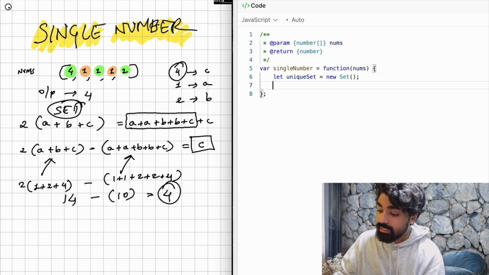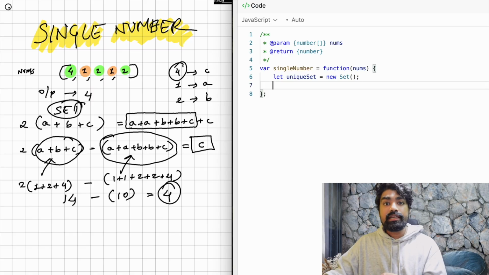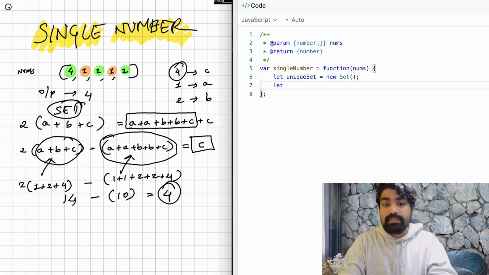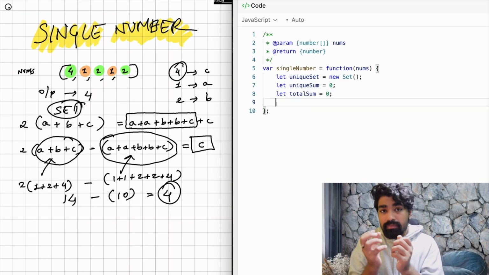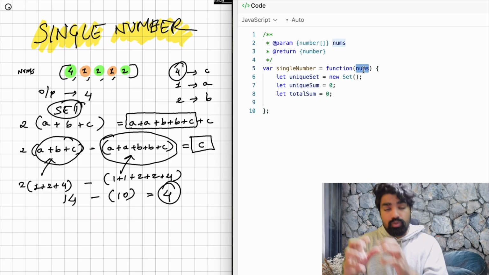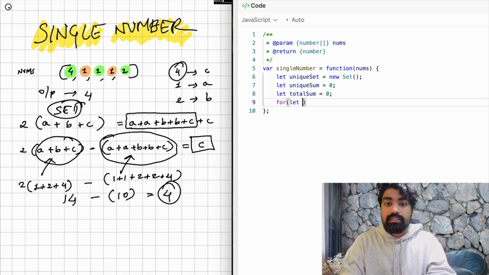Now I need to keep track of two sums. The first sum is of all the unique values in the set, and second is of my values in the array that I have. And I will say let uniqueSum is equal to 0 and let totalSum be also 0 at the start. Now I will iterate through all the values that I have in my nums. So I will just say for let num of my nums.